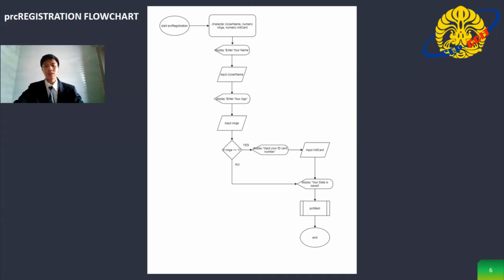If the age is more than or equal to 17, true, it will display input your ID card number and input the ID card. If false, it doesn't do anything. After the if statement, it will display your data is safe and go back to the Prc main procedure again.